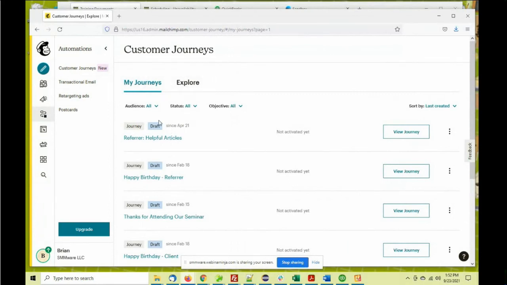Going back to our customer journeys, again, they are a sequence of emails separated by time.